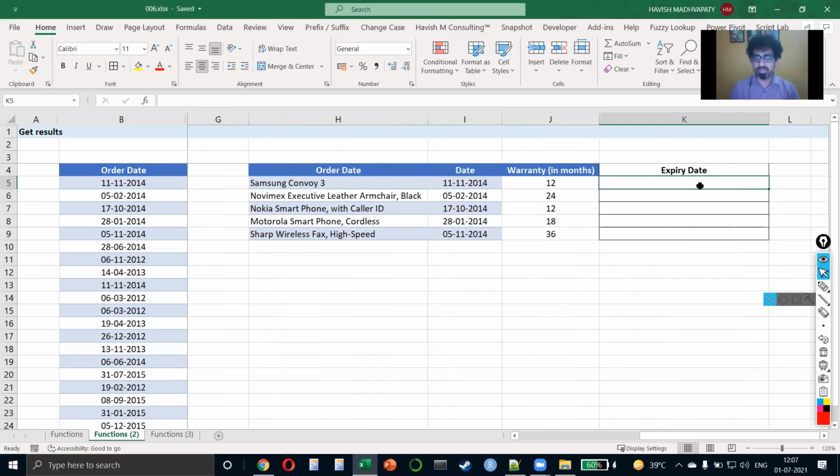I have a product that was purchased on the 11th of November. The warranty is 12 months. Can you tell me when will it expire? Just give me the answer. Don't tell me the formula. What is the answer? When will it expire? Yeah, 10th of November 2015. 10th of November 2015, correct?